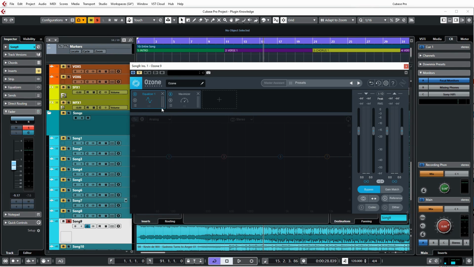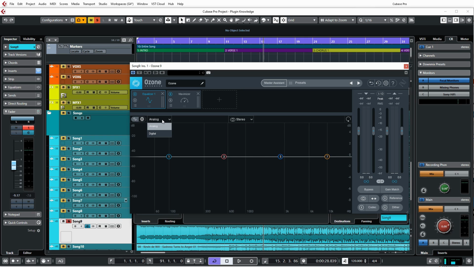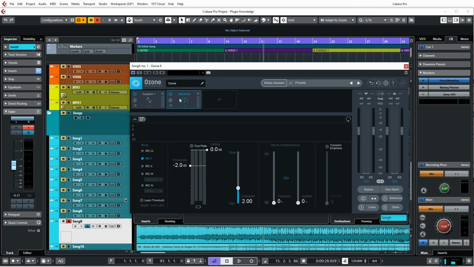What have we got new in here? So we can see here we've got an EQ, and that at the moment looks pretty much the same. We can change our layouts. We've got our digital, analog, stereo. Not really seeing anything visually different here. So I'd say that pretty much stays as is. We've got maximizer that looks identical as well. There's no new IRC algorithms or anything like that. So everything is pretty much identical to what we had before there.